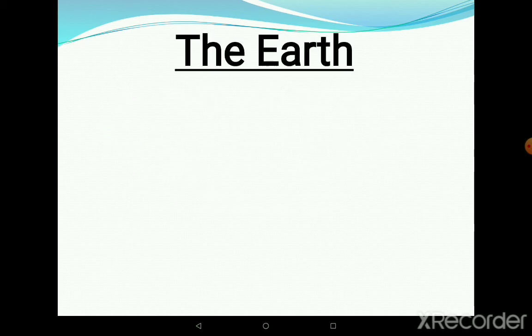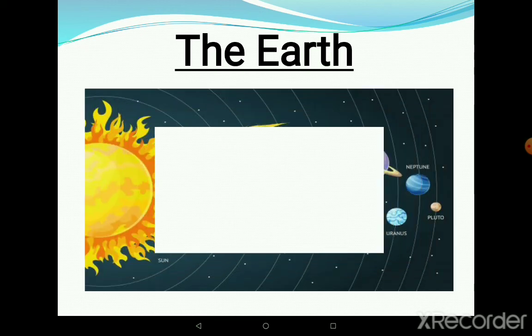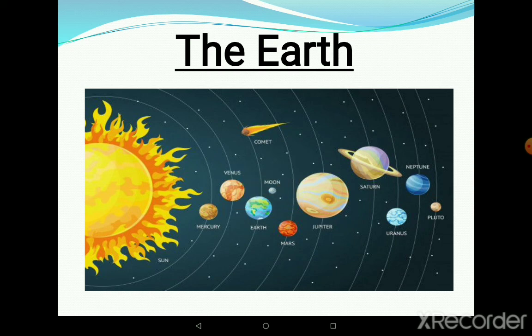First, let's learn about the earth. The earth is the third planet from the sun. It is the only planet known to have an atmosphere that contains oxygen.